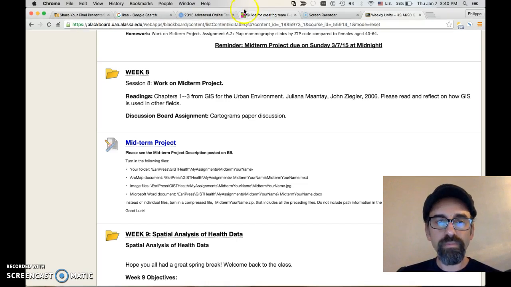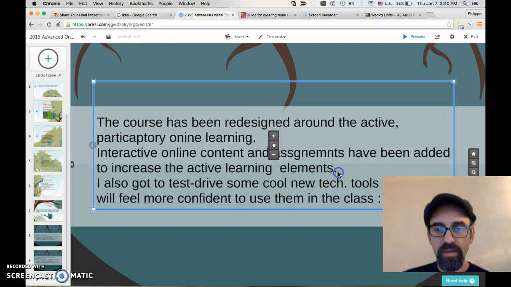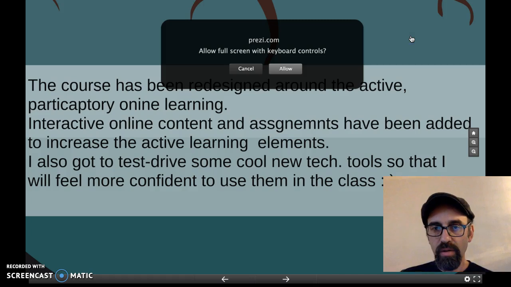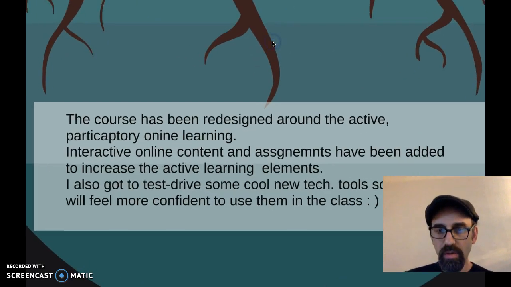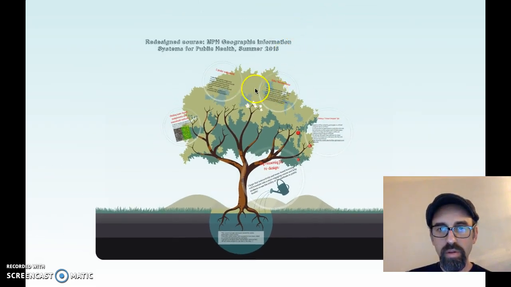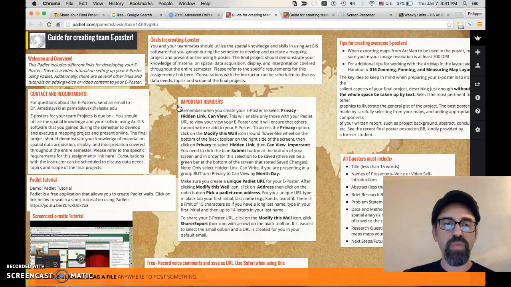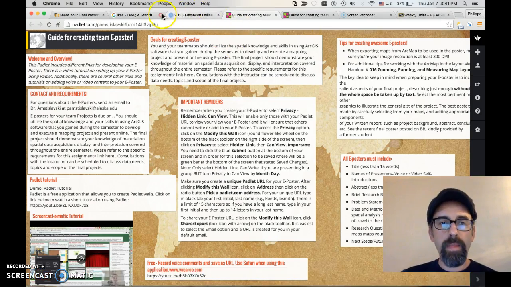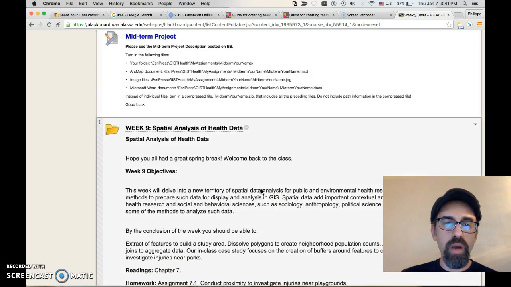And the one that I mentioned in my Prezi, the e-poster assignment, and this is the guide for the e-poster itself. And then we proceed with more advanced spatial analysis of health data techniques.